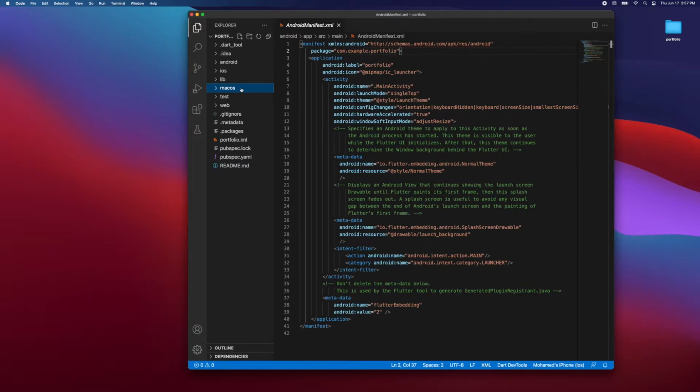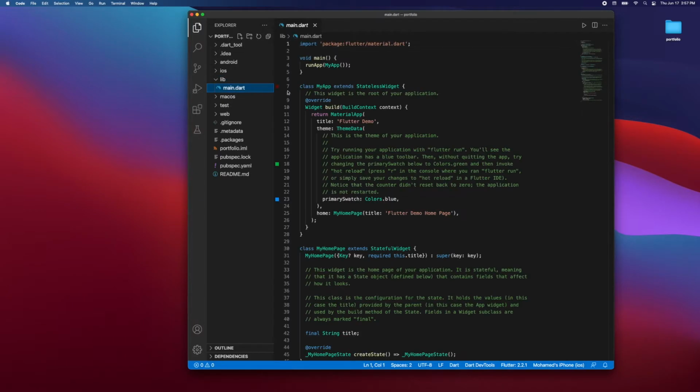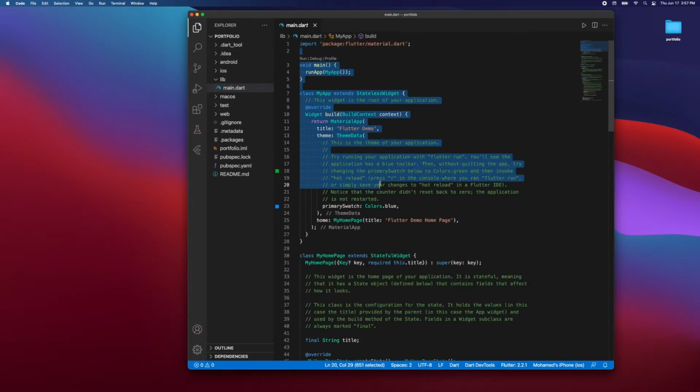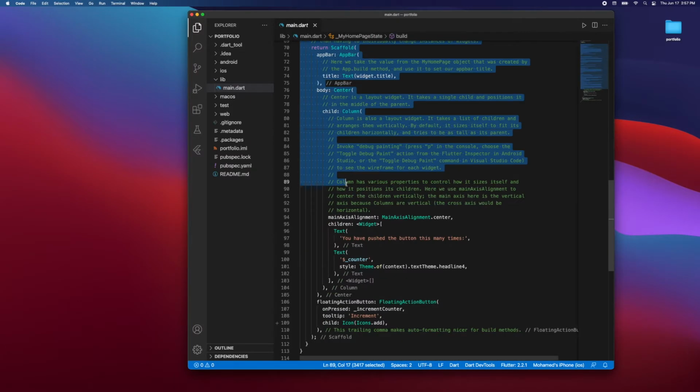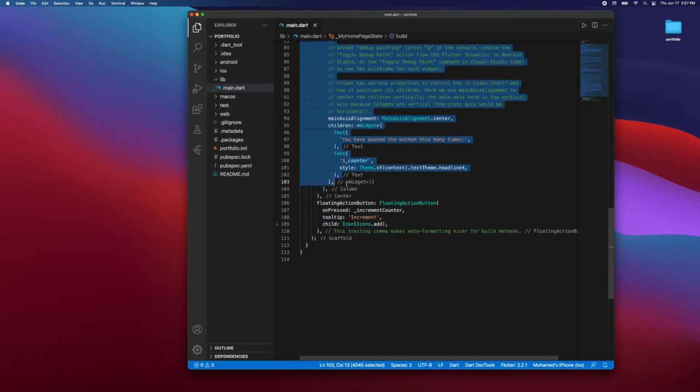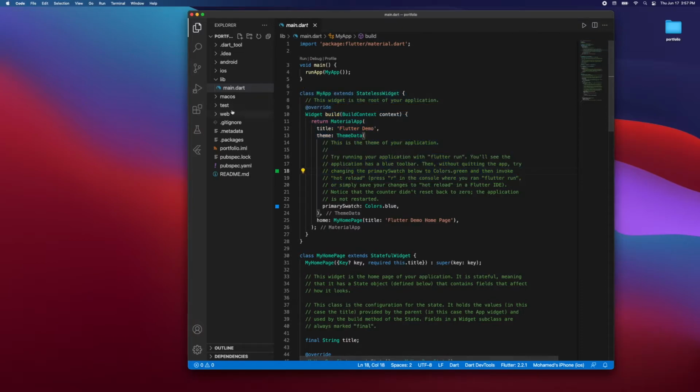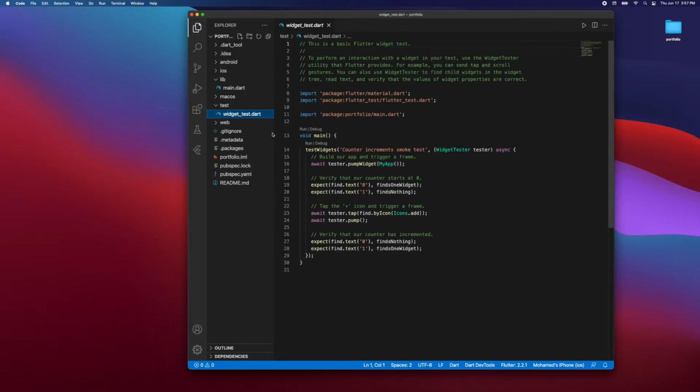Now, our main Dart or Flutter code will be written inside of the lib directory. And you can see here it starts off with a main.dart file. And this contains the entry point of your application. And you can see here that there is an initial boilerplate application that is built for us. We also have a test directory, and this will contain the tests for your application.